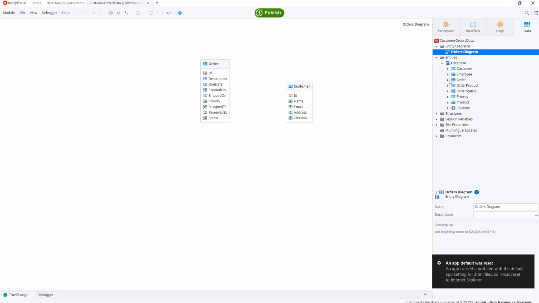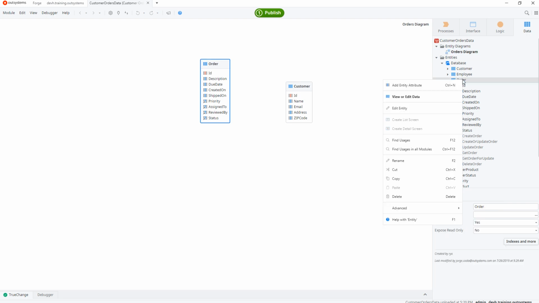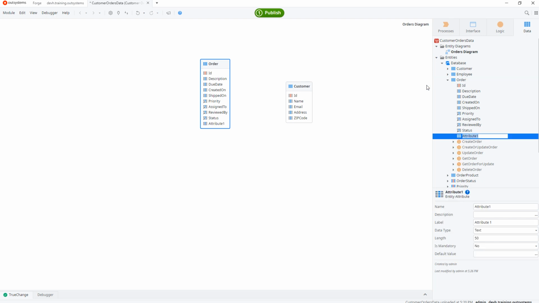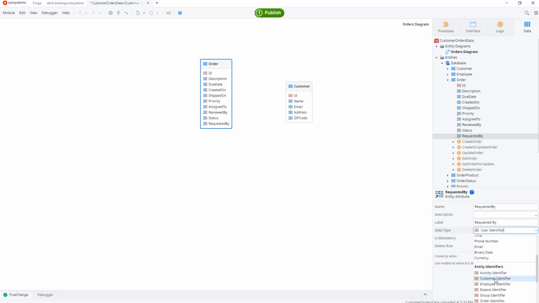Let's start by expanding the order entity to see the attributes. To add a new attribute to the entity, we right-click on the entity. And select the Add Entity Attribute option. Set the name to Requested by. Automatically, OutSystems sets the data type of the new attribute to User Identifier. Let's change the data type to Customer Identifier, to create the relationship with the customer entity. Looking at the diagram on the left, we can now see the relationship between the two entities represented.